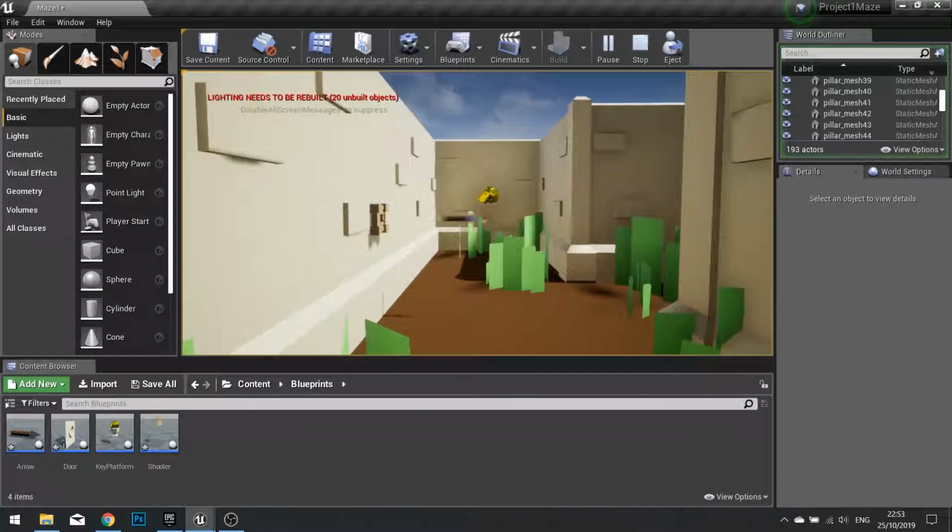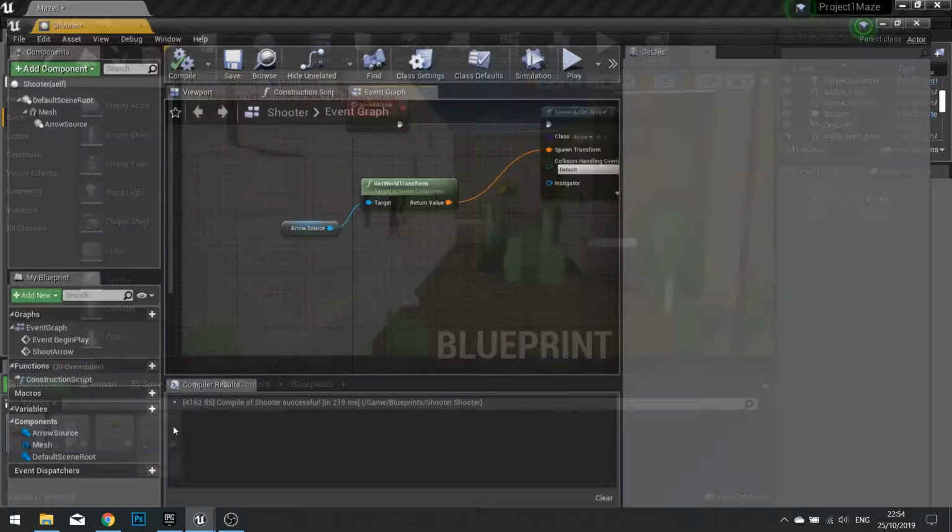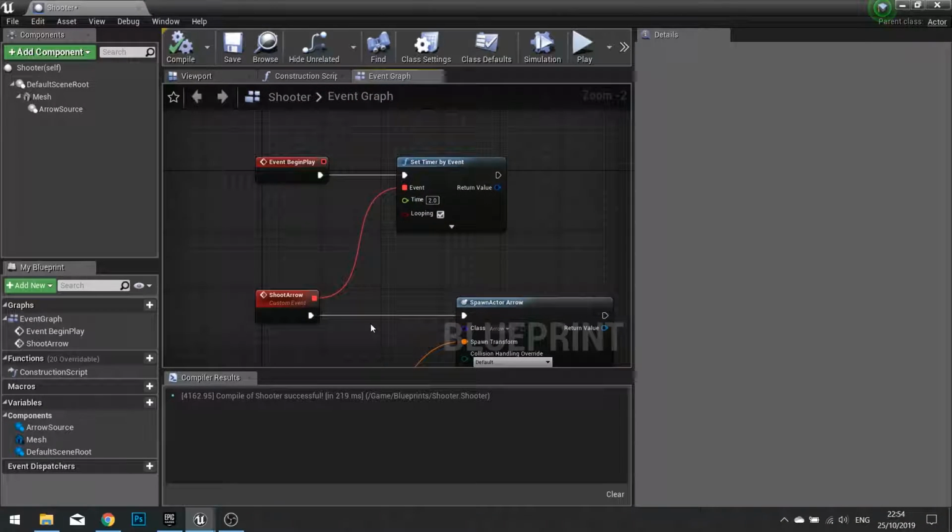In the first three parts, we set up our shooter to shoot arrows on a timer. In this part, we're taking a look at how we can set it up so it shoots the arrows when it senses the player is in front of it. For this, we need to change the way it's handling its firing. So let's go into our shooter blueprint and have a look at what we've currently got.